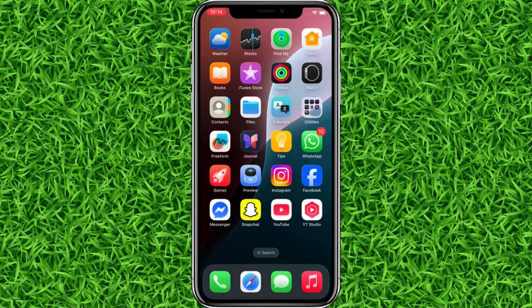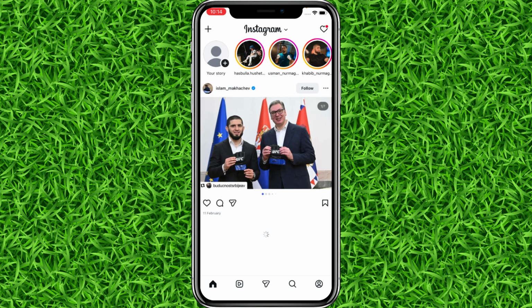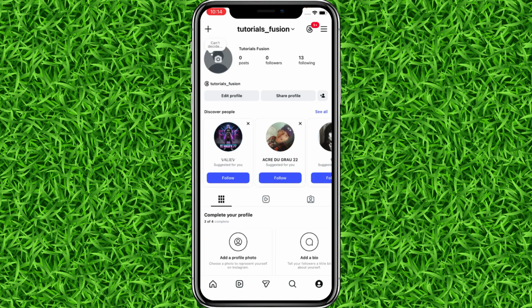If you want to get rid of Instagram Reels lagging, in this video I'm going to show you exactly how you can fix that. So first of all, if your Instagram Reels lag, you will have to open up the Instagram app. Now you will have to tap on your profile on the bottom right corner of the screen. Then tap on those three lines on the top right corner.